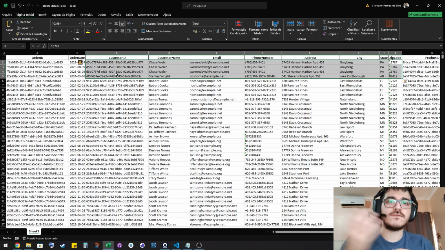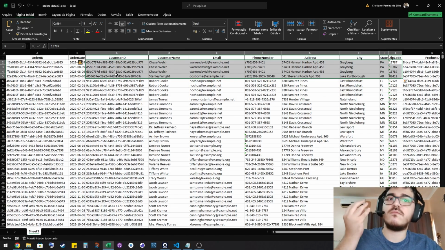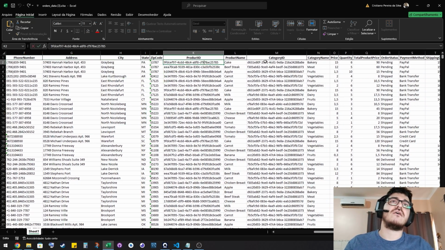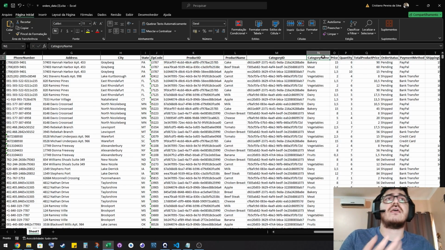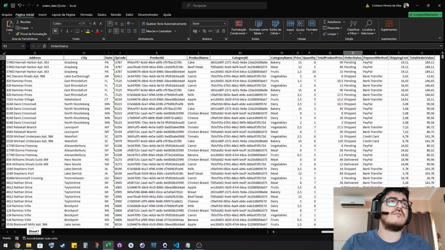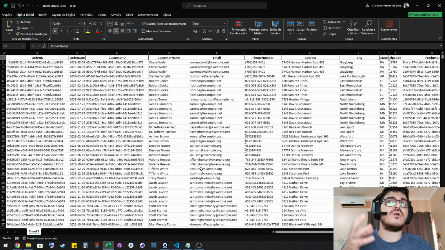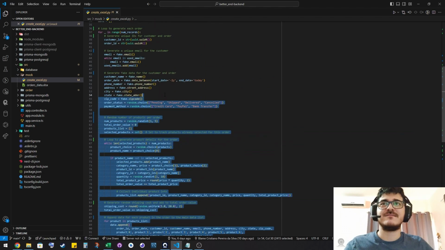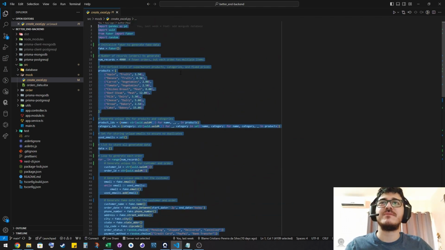Like most businesses, everybody does that. So we have a table that's only for customer, which is going to be named customer table, and we're going to do the same for product category. So we have category name, category ID, the quantity, the order status, payment method. This is a very realistic spreadsheet. So with this script, we can create the spreadsheet for us.